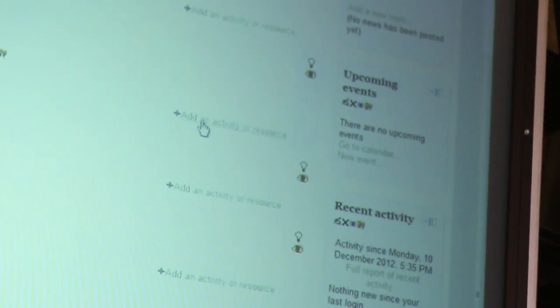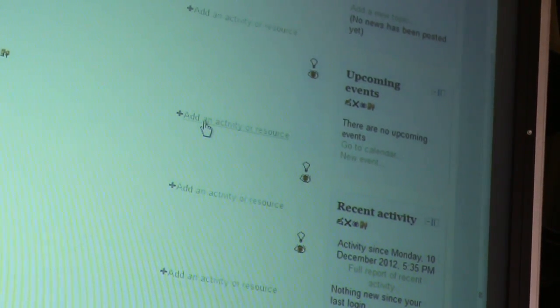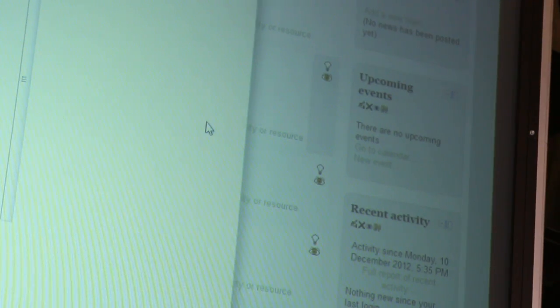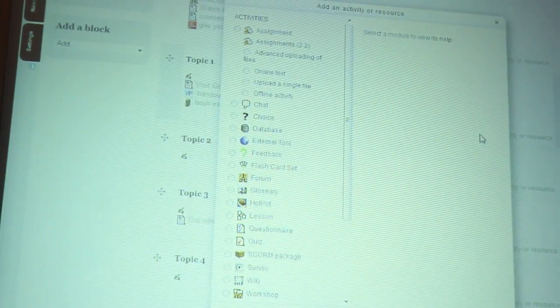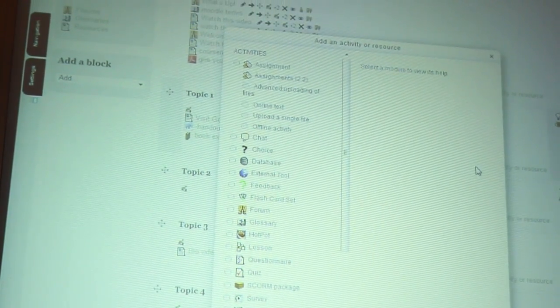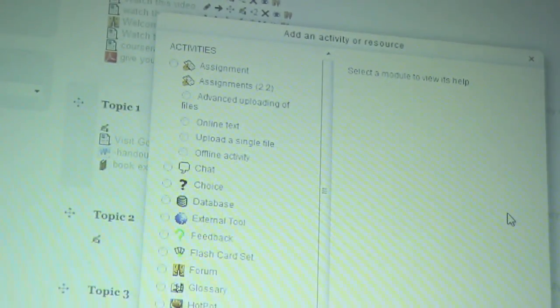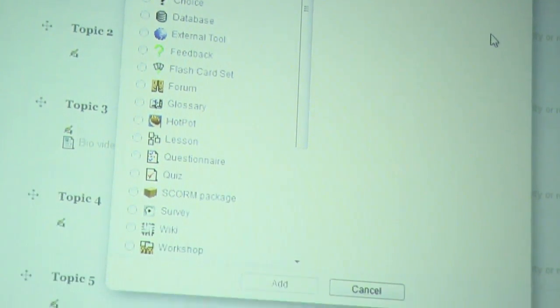Okay, so what I'm going to do now is I have a link here. It's called Add an Activity or Resource. So click on Add an Activity or Resource, and you're going to get a box that pops up. It looks like this. And you're going to look there, and there's activities and then there's resources. If you go way down towards the bottom, you're going to choose File, because we're uploading a file. So go ahead and click on File, and then click on Add.